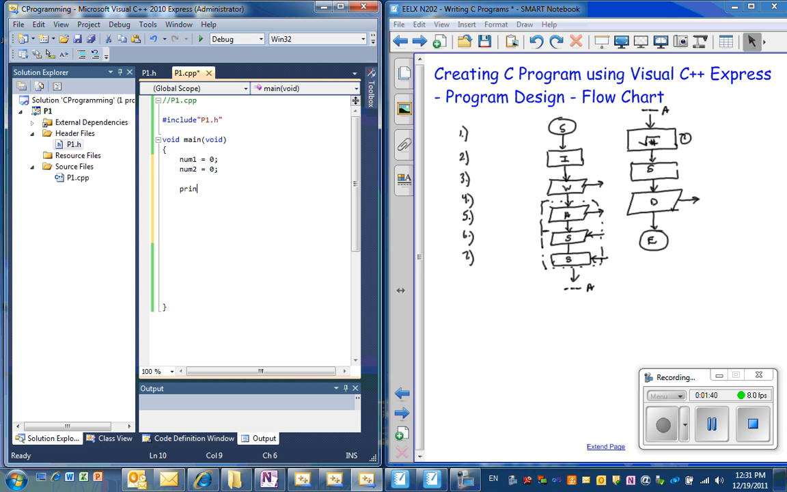Then, using the printf command, we will display a welcome message. After we display the welcome message, we will ask the computer to go to the next line. Now, we will go through these three commands.